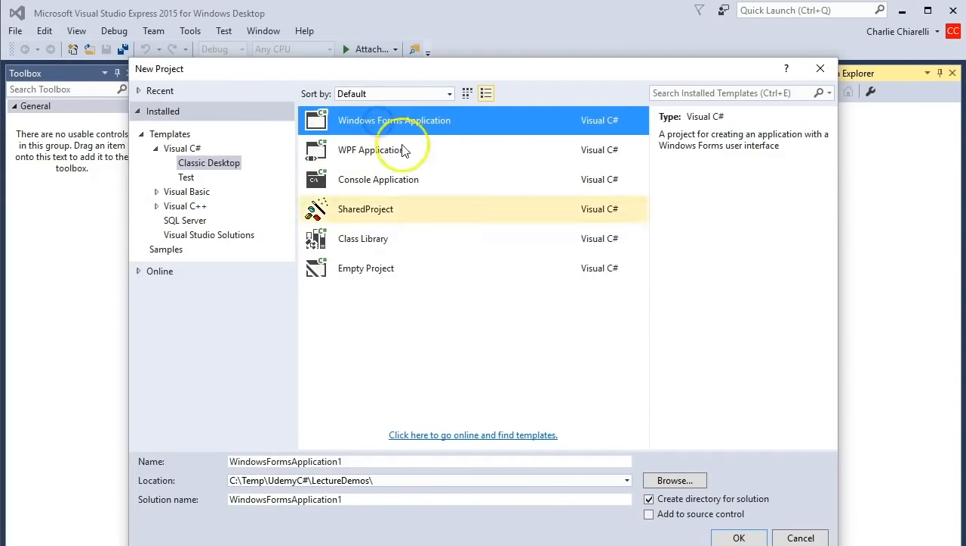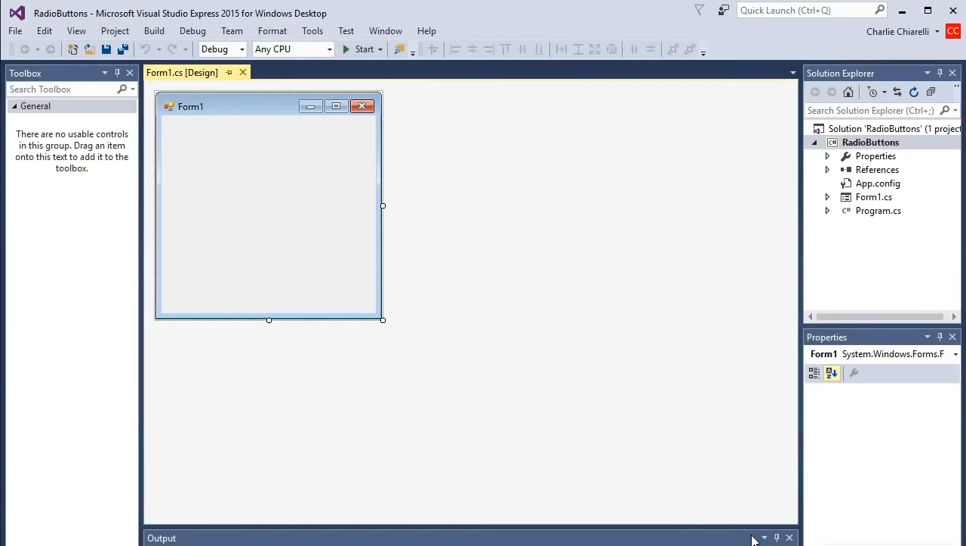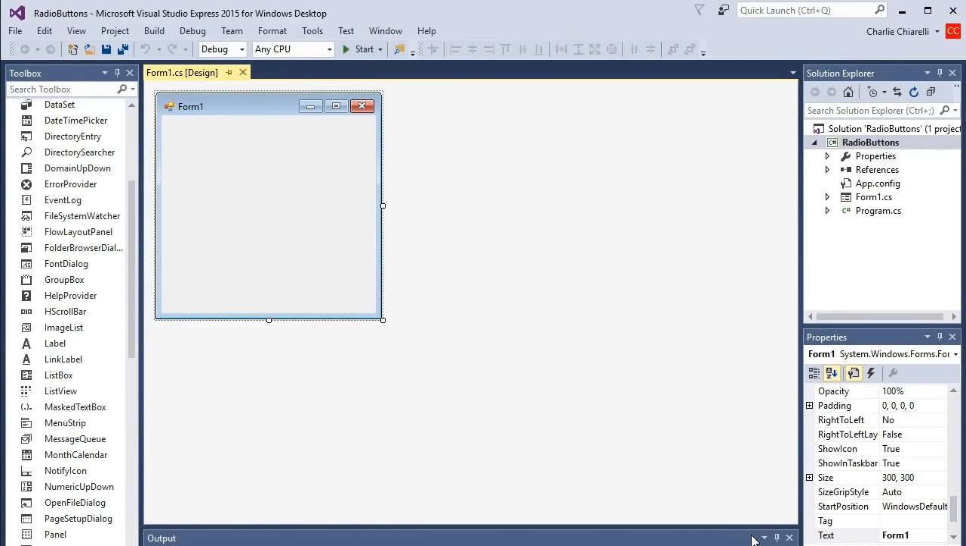We're always going to pick Windows Form. This one here we're going to call Radio Buttons. All right, and we're going to press OK, and we'll get started. Now I'm going to do a bit of doodling on the screen for a few seconds, and then we'll actually make the application. But let me start off and just give you the theory behind this.